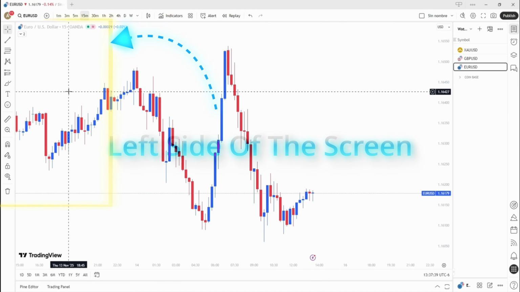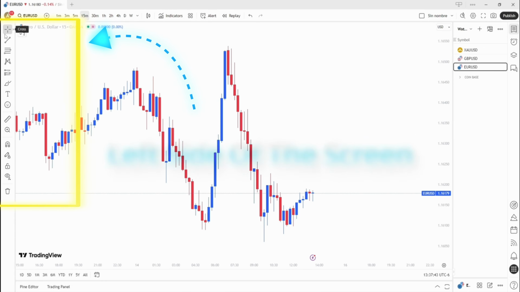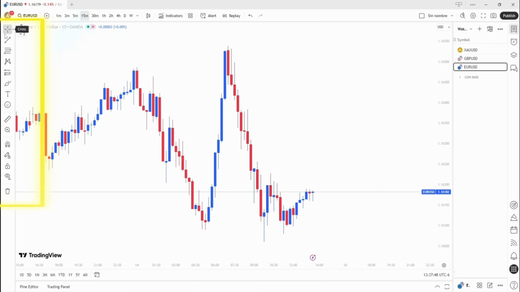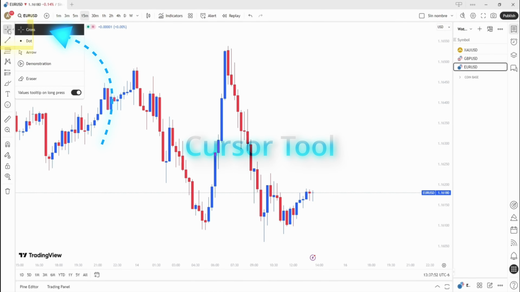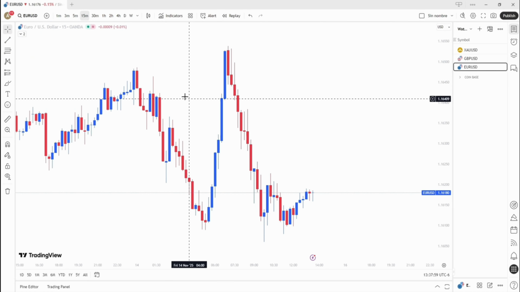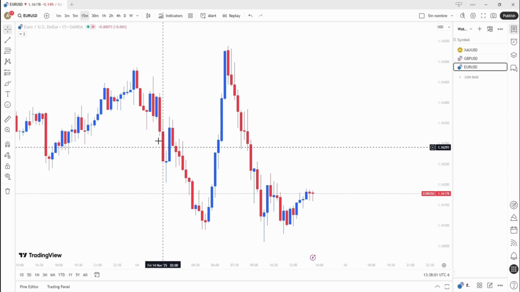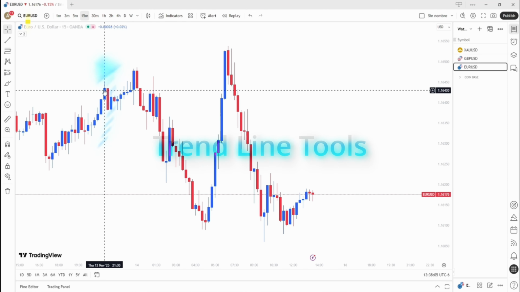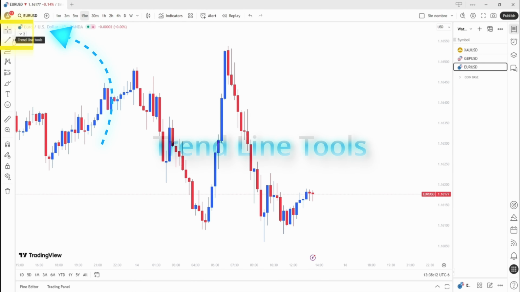Alright, now let's move to the left side of the screen. Here we've got all the tools we use to draw, mark, or measure on the chart. The first one is the cursor tool. This helps you stay oriented on the chart and point exactly where you're working on or observing. Next, we have the trendline tools.